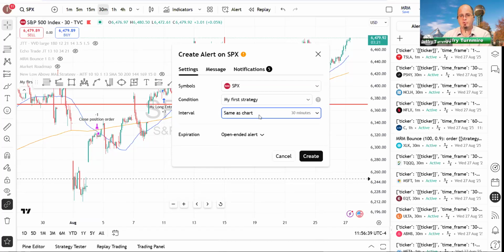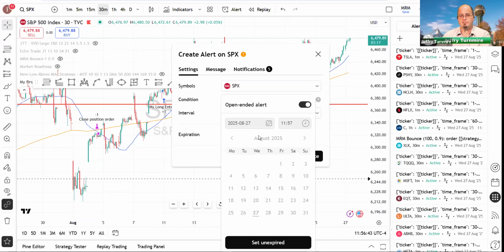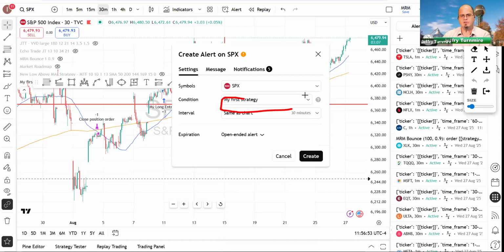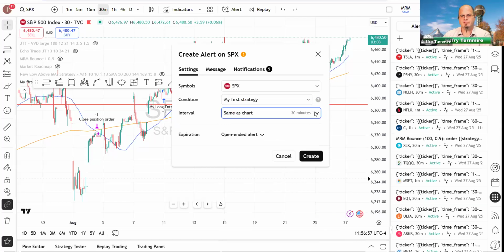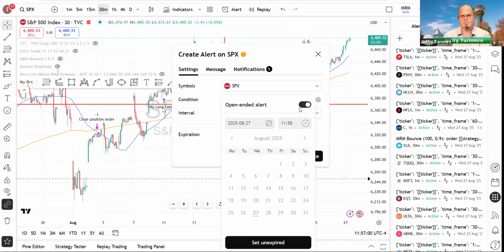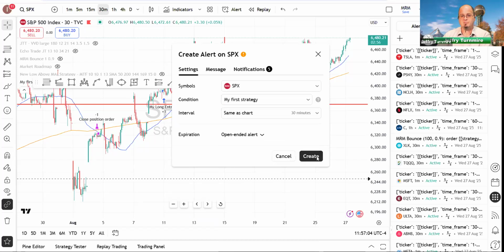What time frame do you want to put it on? If you want to use the 30-minute chart, same as the chart, then how long do you want to run this for? Do you want to run it to date, or do you want to run it open-ended? So that's what this setting is right up here. Create an open-ended alert right up at the top, and set it on no expiration. You can create the new alert, and then whenever this fires off, it'll fire off on the 30-minute time frame. It'll never forget.